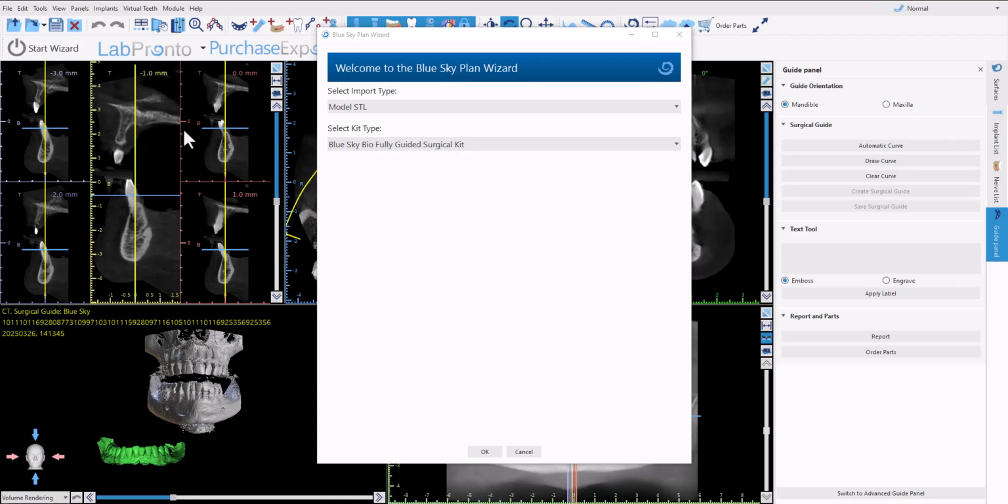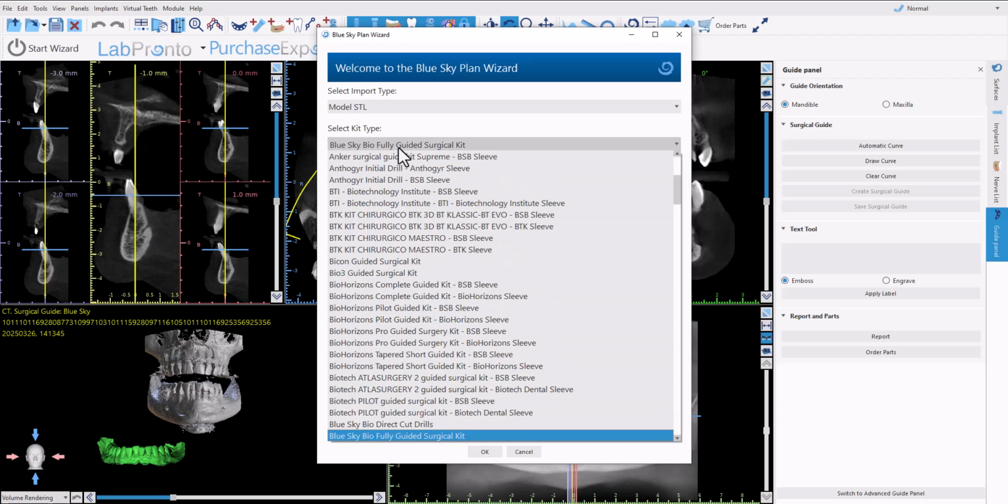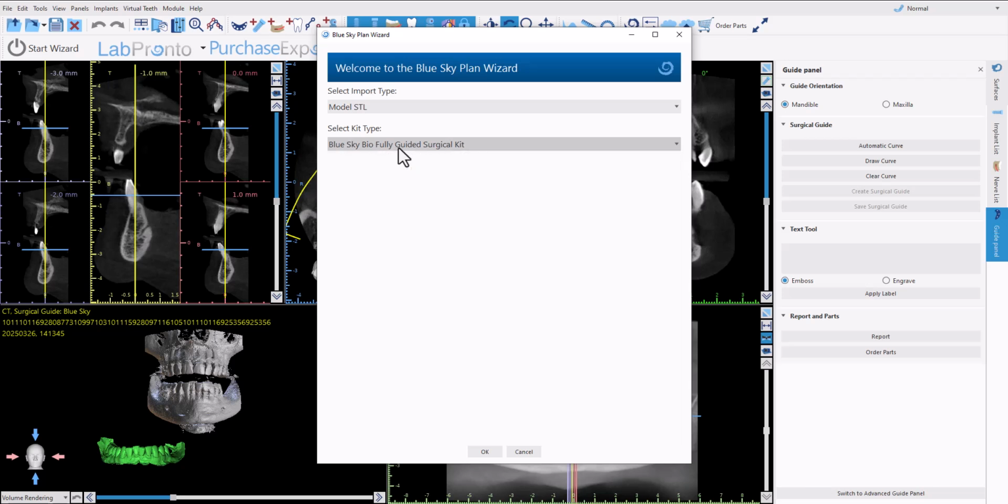The software then loads the data and prompts you to confirm the import type, which is model STL, and to select the relevant kit type. While we do have more than 80 different implant systems in the software, we of course highly recommend using the BlueSkyBio fully guided surgical kit. If you like to use a different kit, simply click the drop down and select the relevant implant kit. Once you've confirmed the selections, go ahead and click on OK.